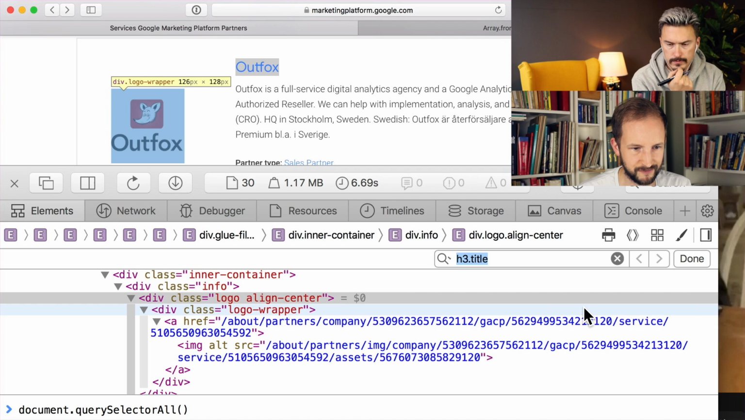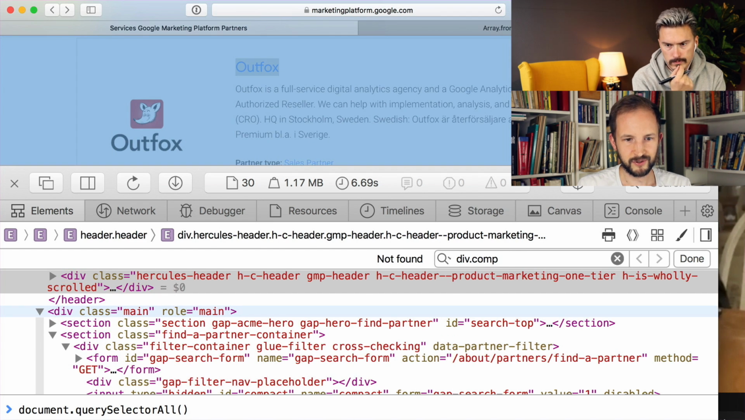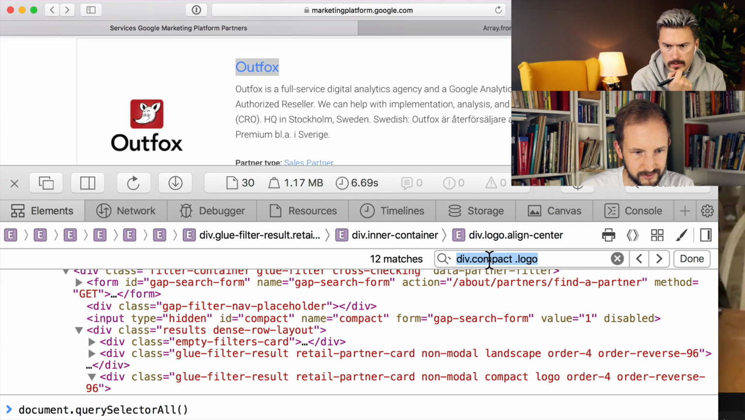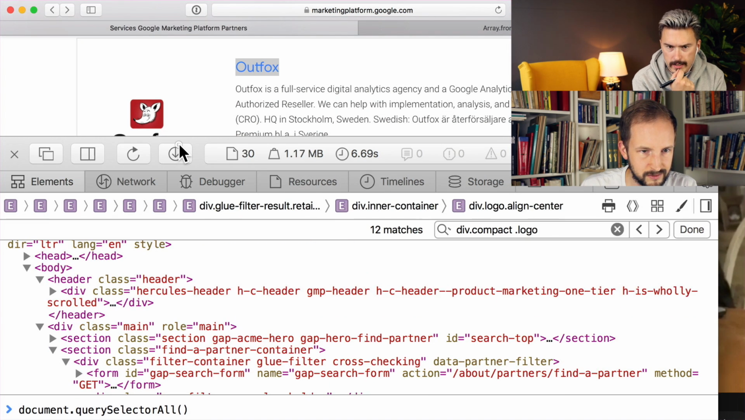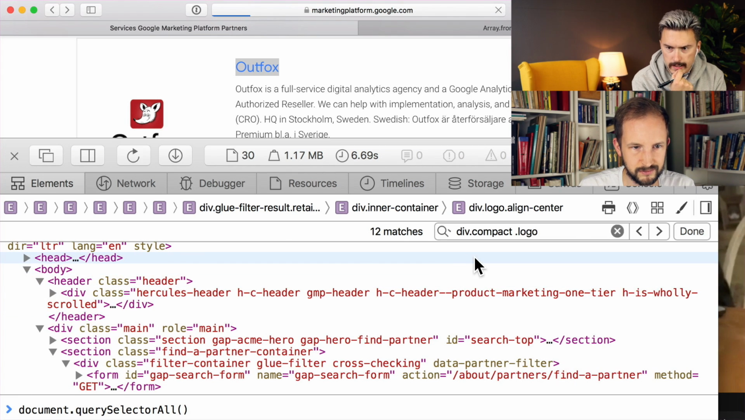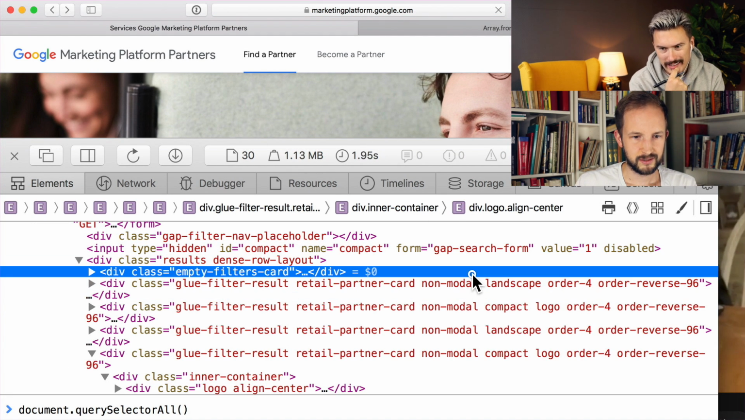Yeah, that's a good idea. So we want to find an image. We knew that we wanted it in a div.compact. No, that didn't work. Well, it does. It says 12 matches, but I want it to show the matches. Oh, perhaps this is because Safari is a piece of shit. Maybe.